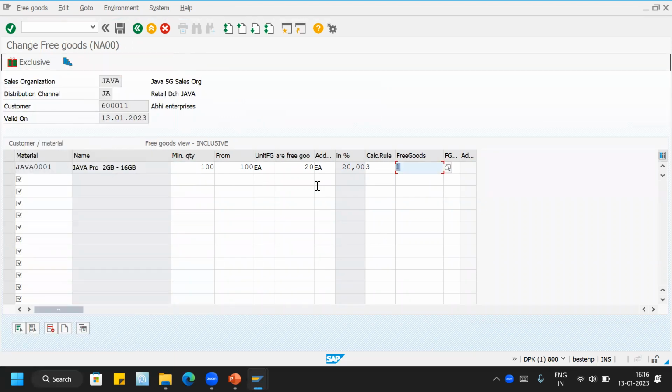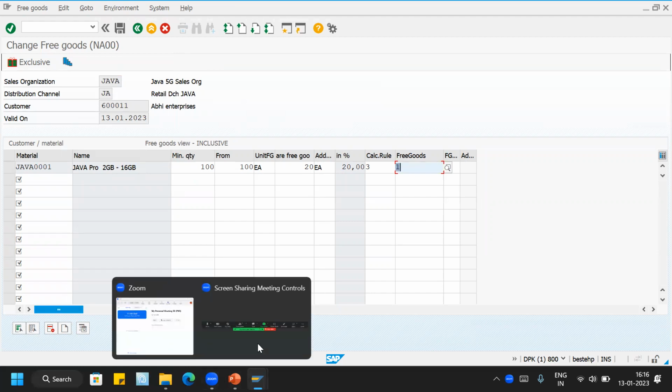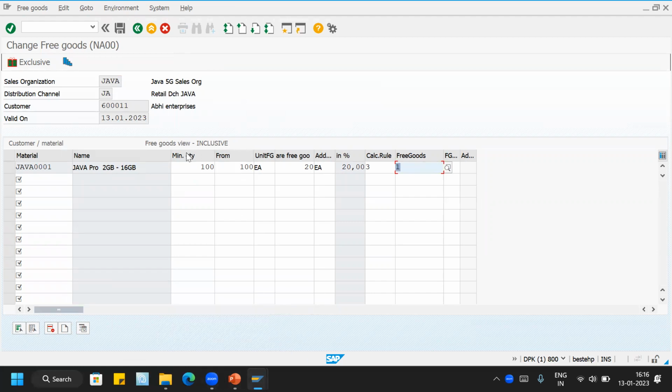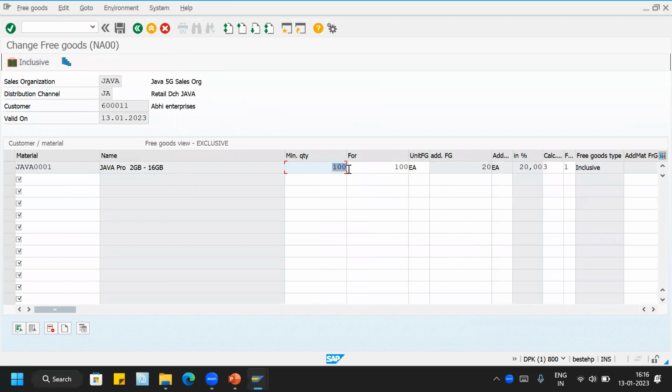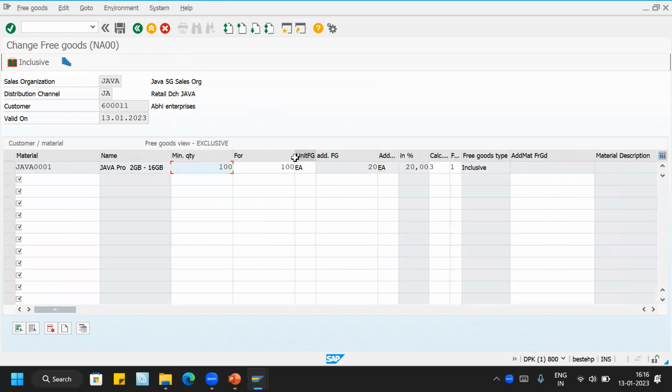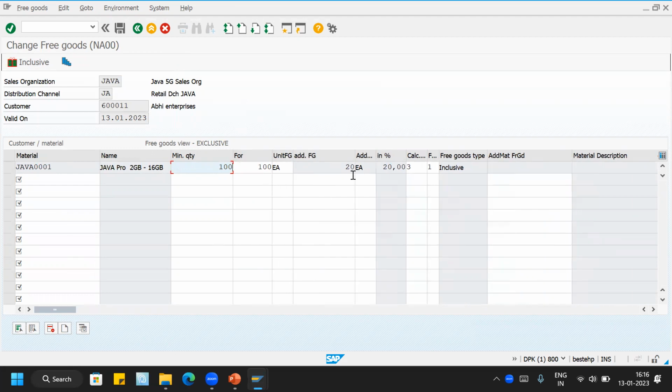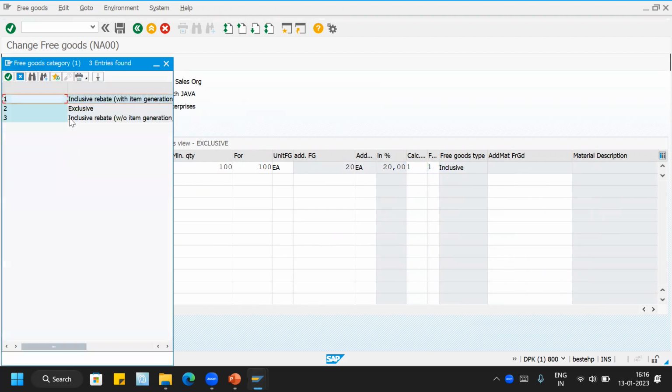And now let us see the exclusive. So it is included. Now we want to see the excluded quantity and where we can give the other material as free goods. So click on the exclusive button. Okay. And here minimum quantity 100. From 100 units, we are going to give 100 plus 20 free. So when he purchases 100 units, we will give 20 units as free. For the calculation rule, first I'll take 1 unit.